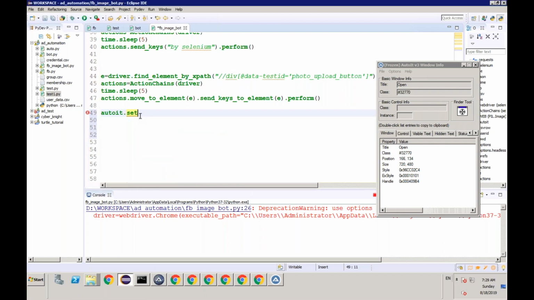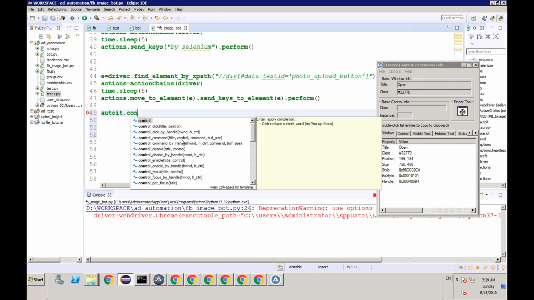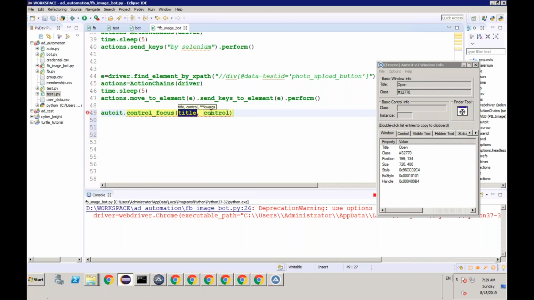It will be like control set focus. Yes, so we need to focus on that window. Our title is like Open and there is no control, so it is going to be like this: Open, and we can keep this window as blank. Okay, like this. And after that, what are we going to do?